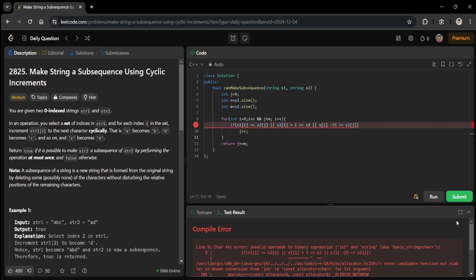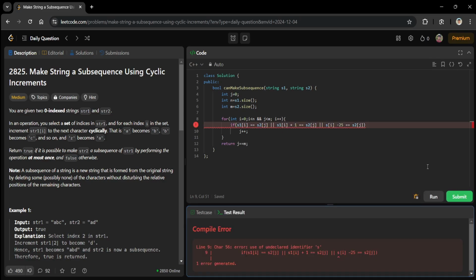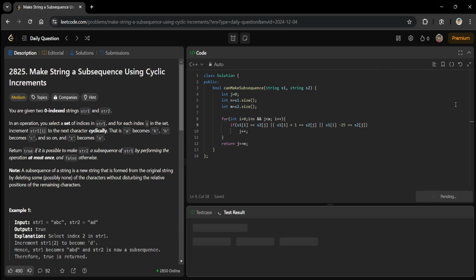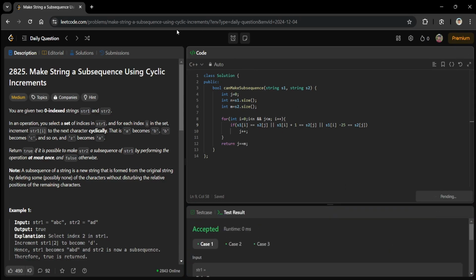It is giving some error to us. Let's see what the error is. Oh, sorry. I forgot to add this. Now let's check it. It's still giving some error. It was, oh, I keep on making mistakes. I'm so sorry. It has compiled successfully. So let's submit it and let's see what happens.